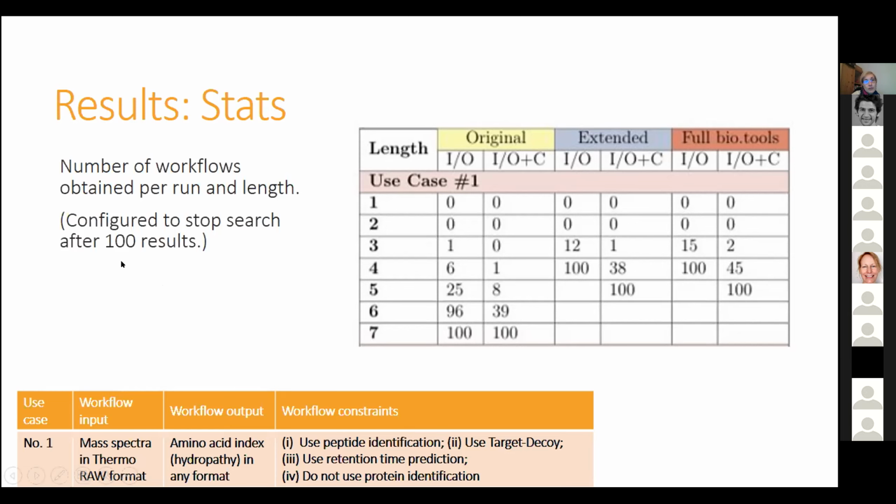Another thing to note: we configured the search to stop after having found 100 results, with the reason just being that no one wants to look at more, and we needed to stop somewhere. So we just said it's 100. It's a bit arbitrary, but we found it sufficient to see effects.